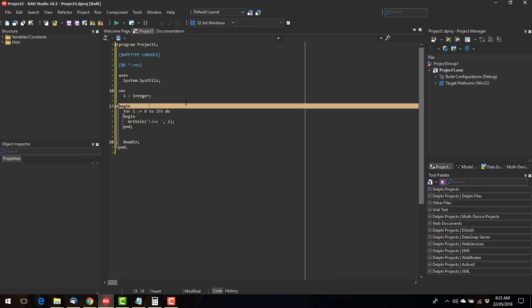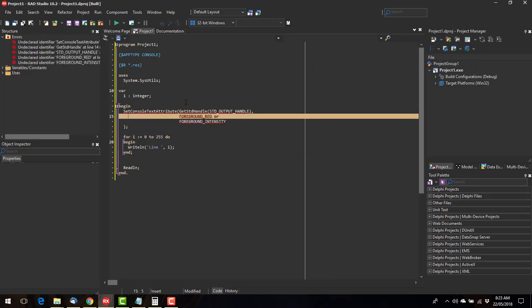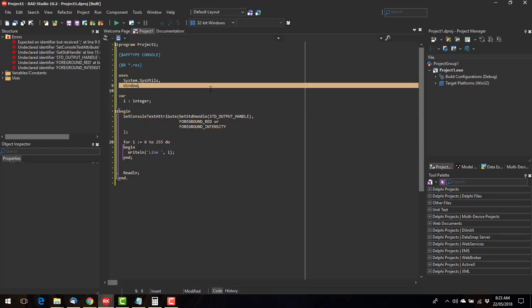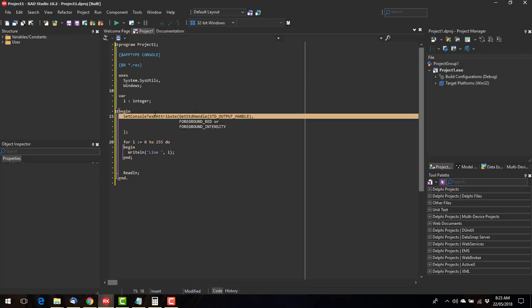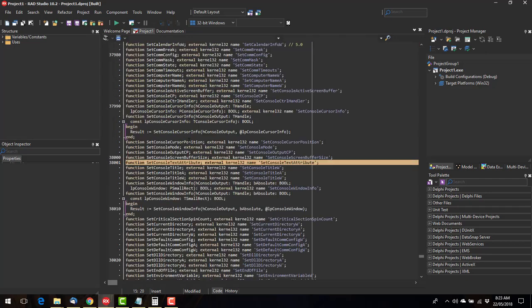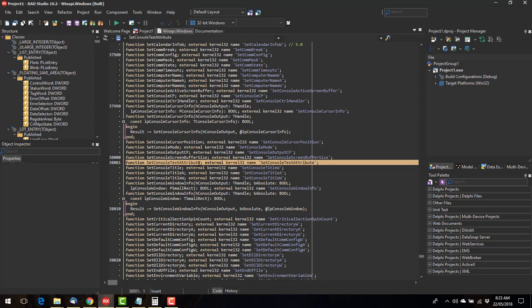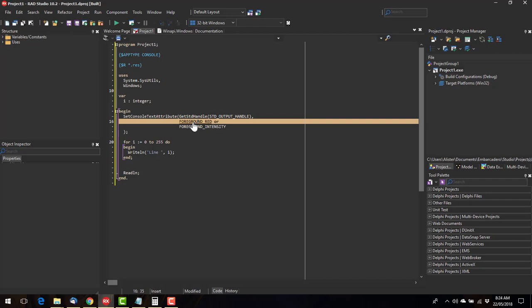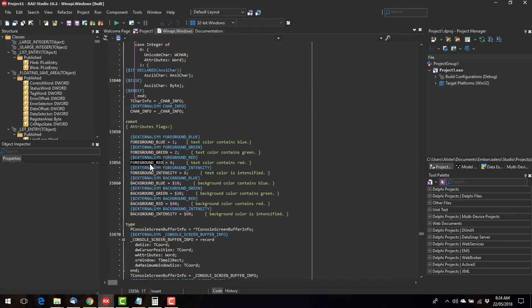It's my little cheat sheet. And we also need to include the Windows unit, slightly ironically, for a console application, but we're using this set console text attribute, which is in the Windows unit, and these constants. So I've got foreground red, and we're ORing it with foreground intensity, and you can combine red and green or something to get a different color.